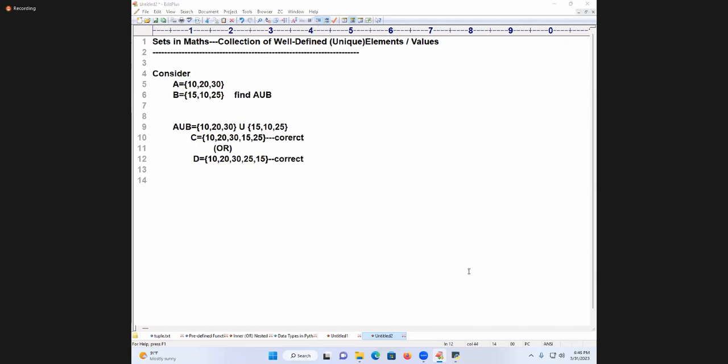Now tell me, students, next time I can also write like this. E is equal to {25, 15, 10, 20, 30}. I can also write like this. It is also correct. I can also write one more way. F is equal to {25, 15, 10, 20, 30} in yet another order. I can also write like that. That is also correct.